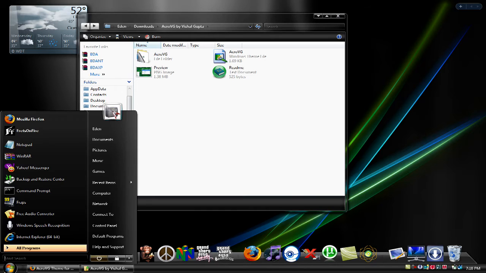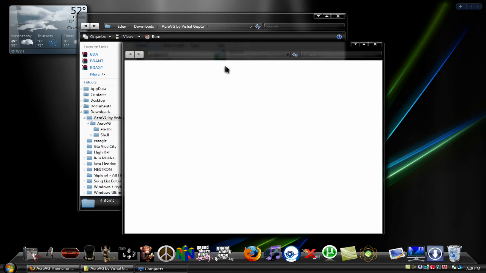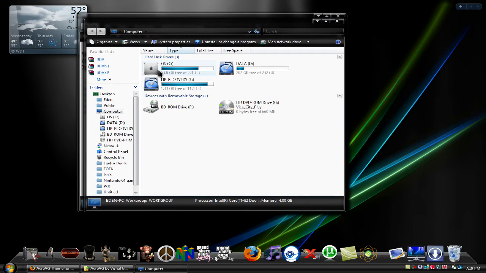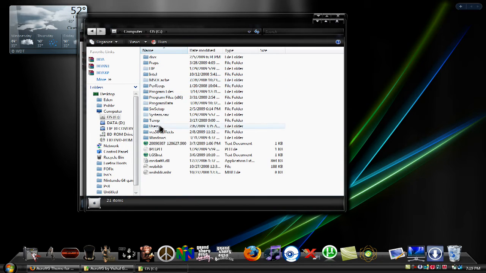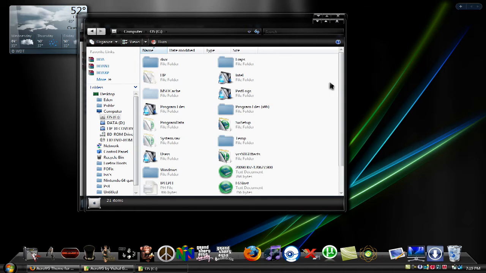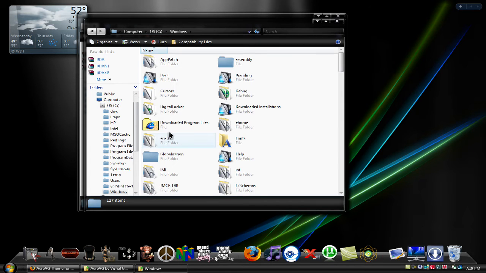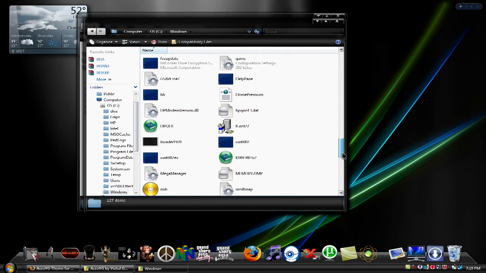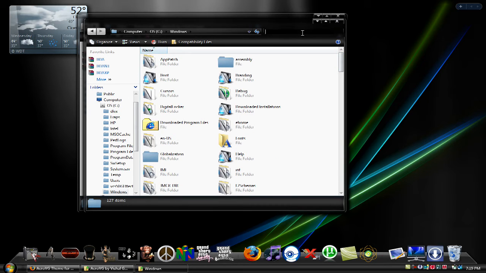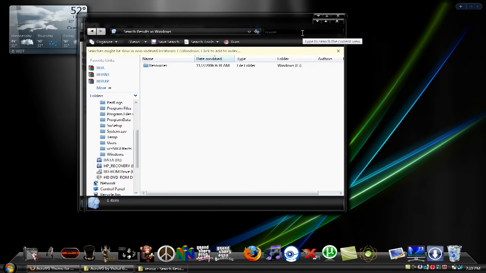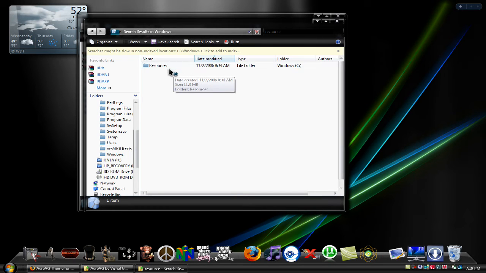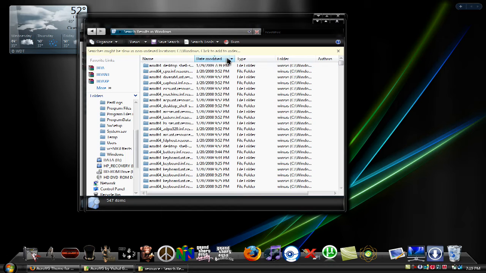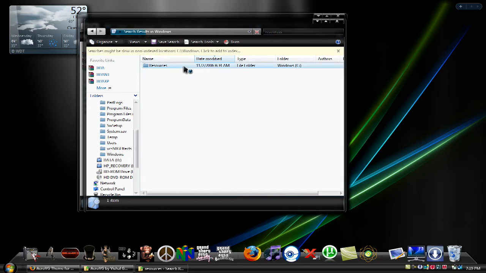So next, what you want to do is go to your computer, and go to your main hard drive. And go to Windows. Fix the view a little bit. Okay, Windows. Then find resources. Or better, just search resource. Here it is. Here we go. Save color resources.